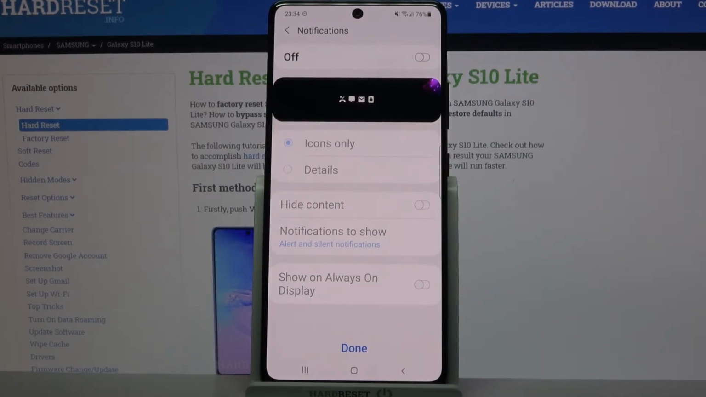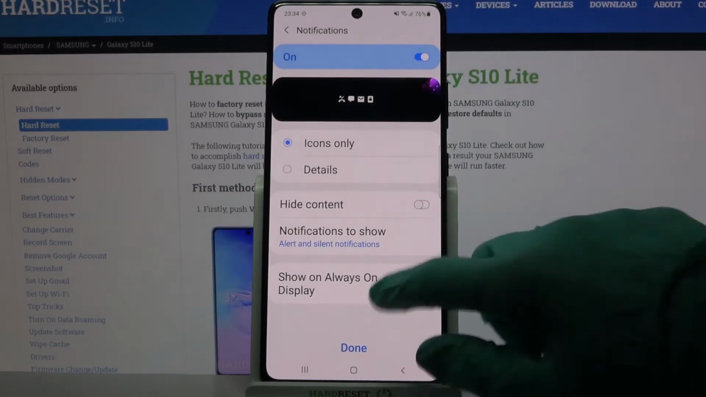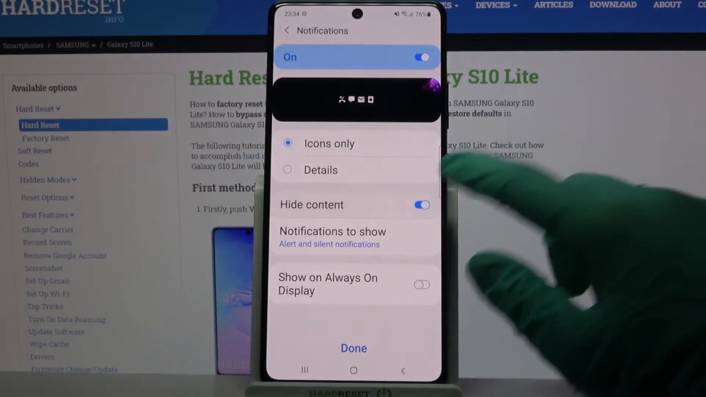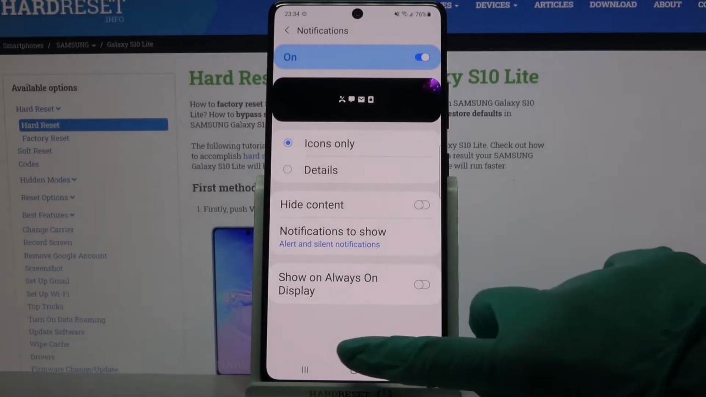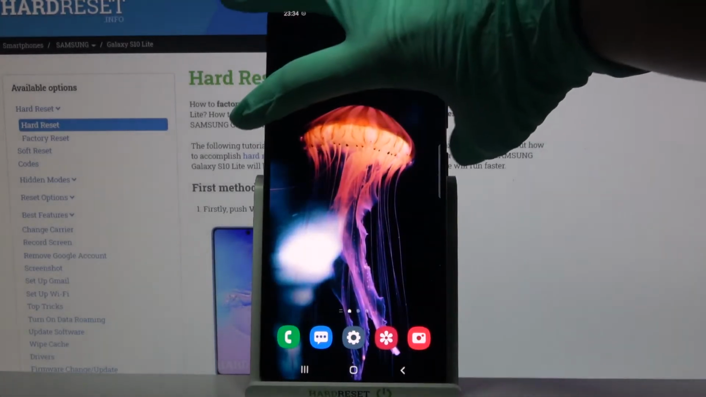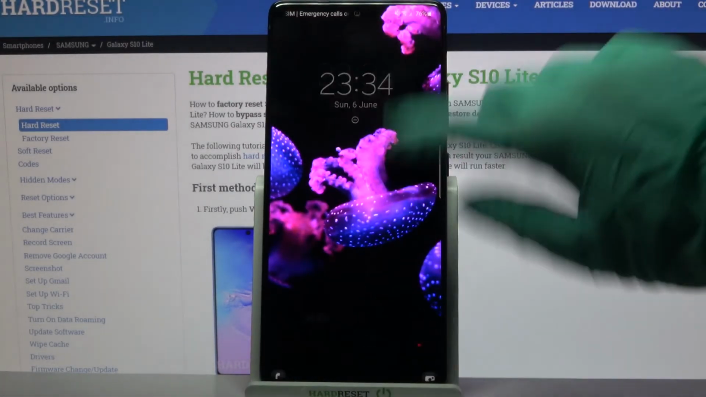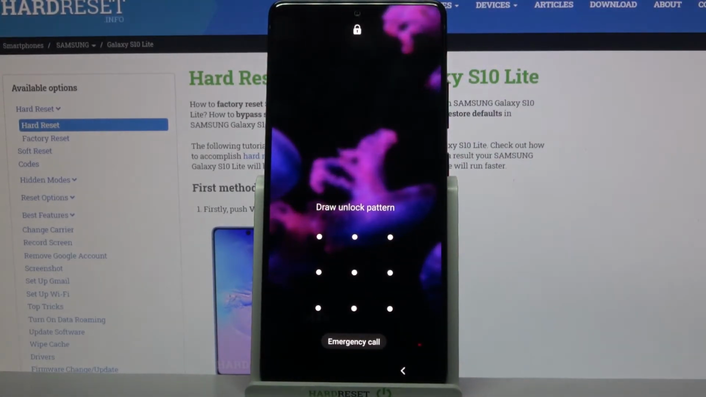If you want to turn them back on, click on the same one. You can also personalize notifications over here. When you're done, click done. And now when I turn off my screen and turn it back on, I guess that pattern is required.